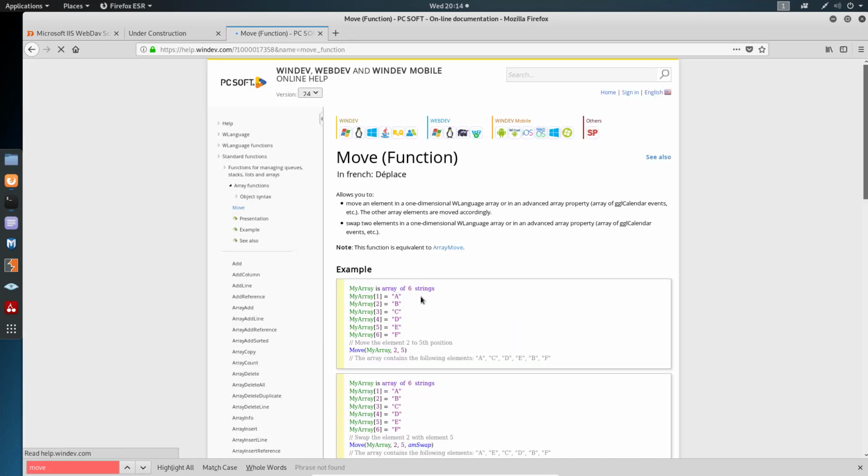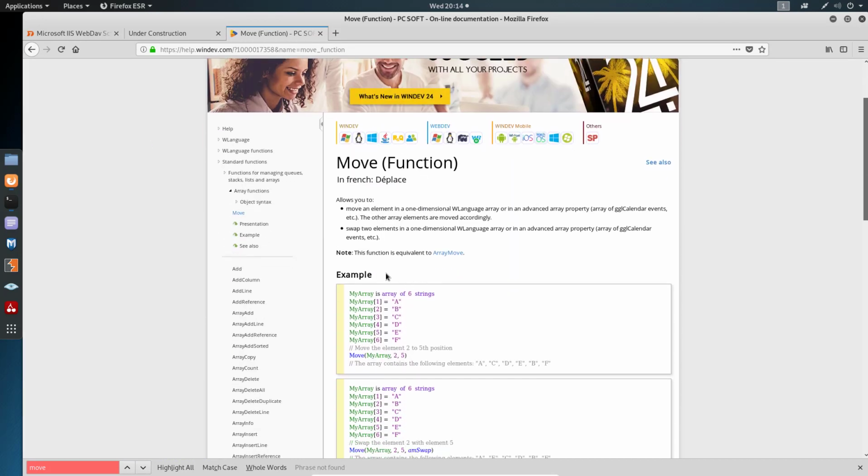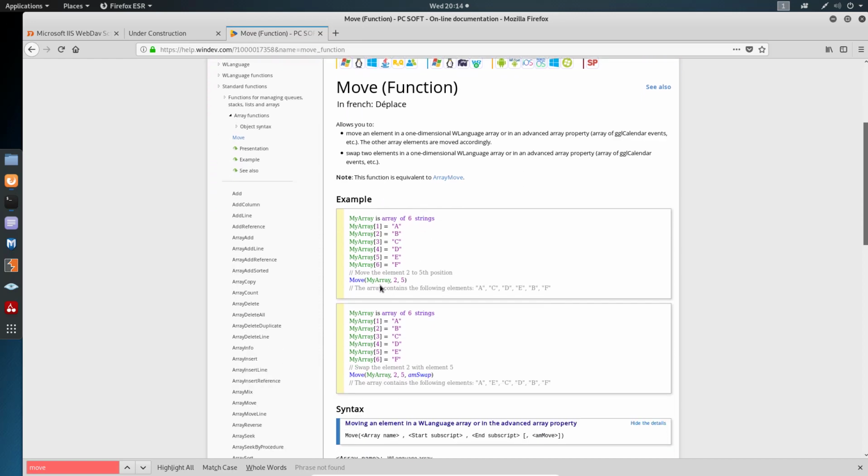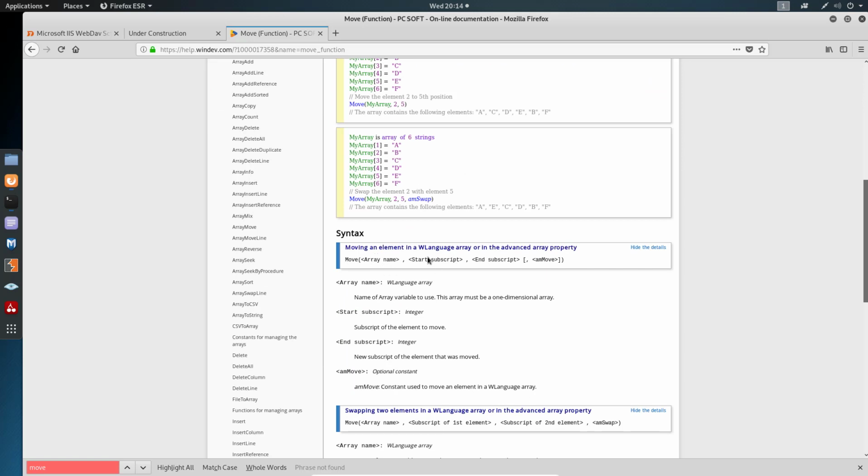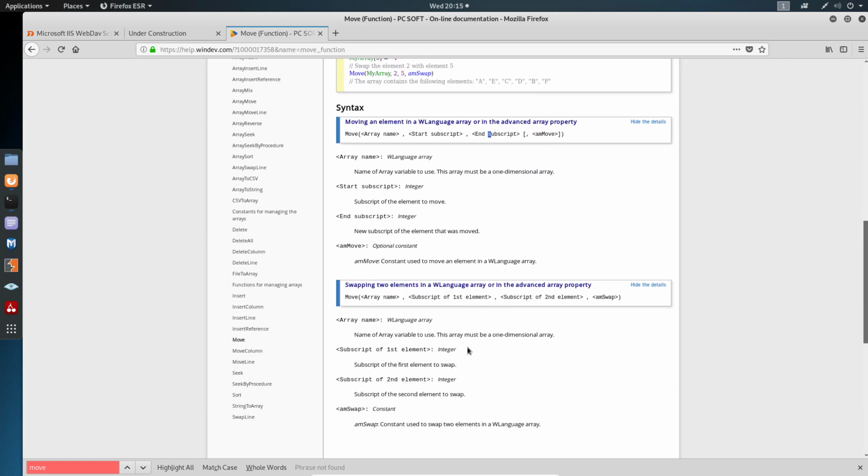What are our options? We can do this from Kali, but it's nice to read on these functions. So there's an example: move, array name, start subscript, end subscript, and a move. And here are the options. So this is what we'll be doing here.